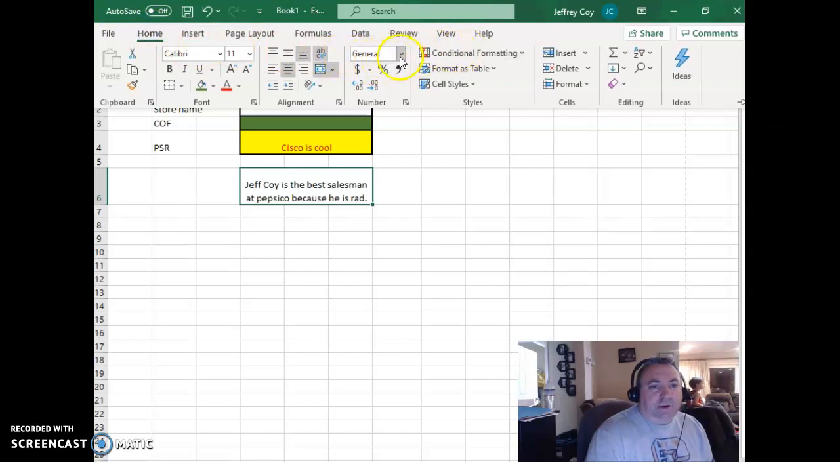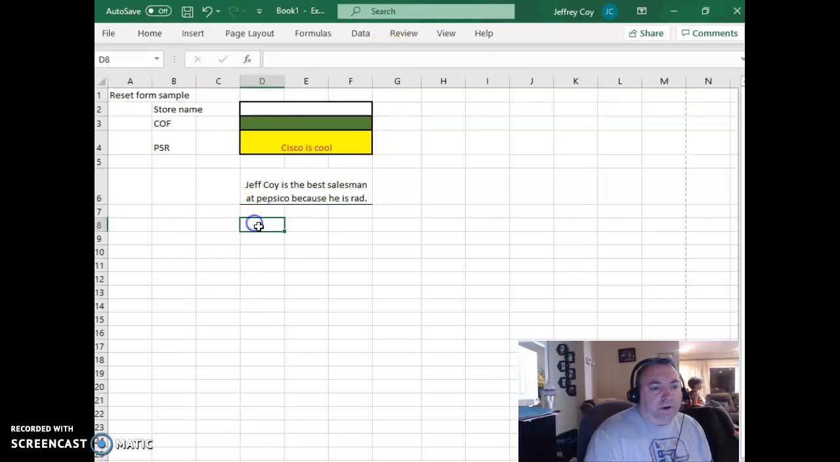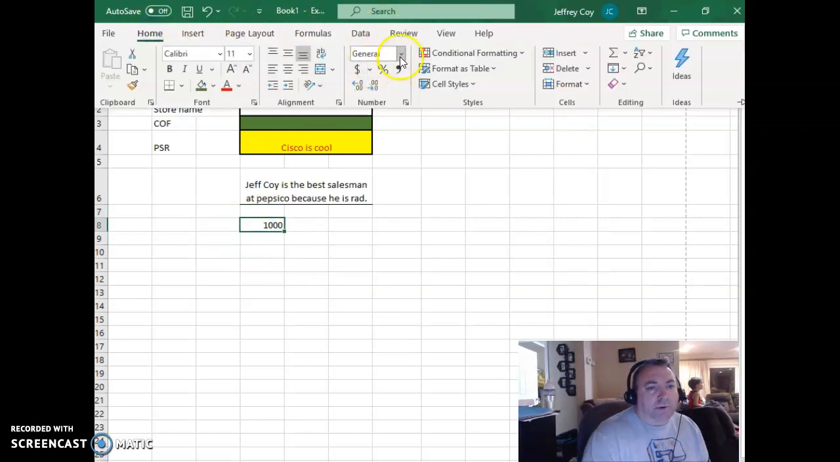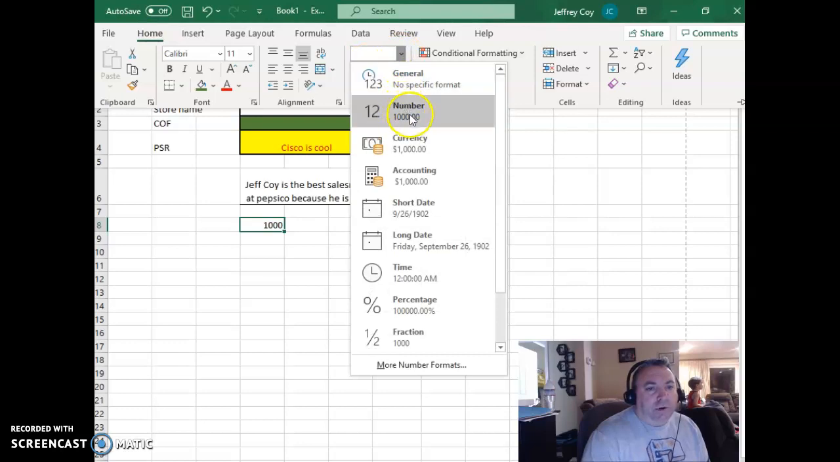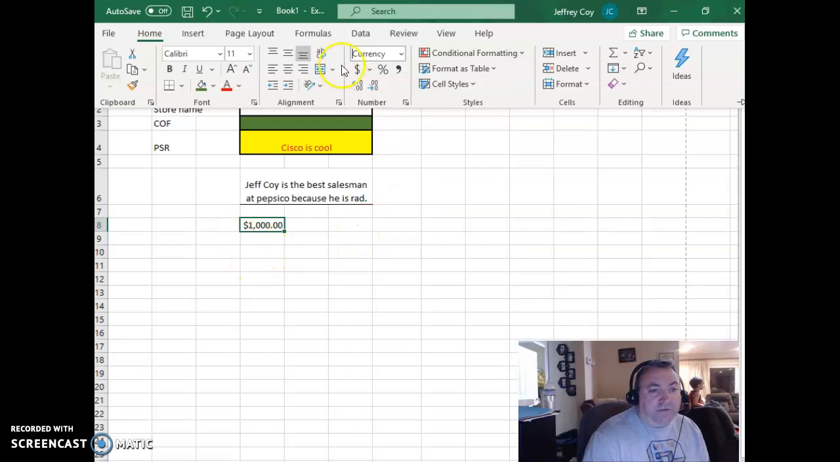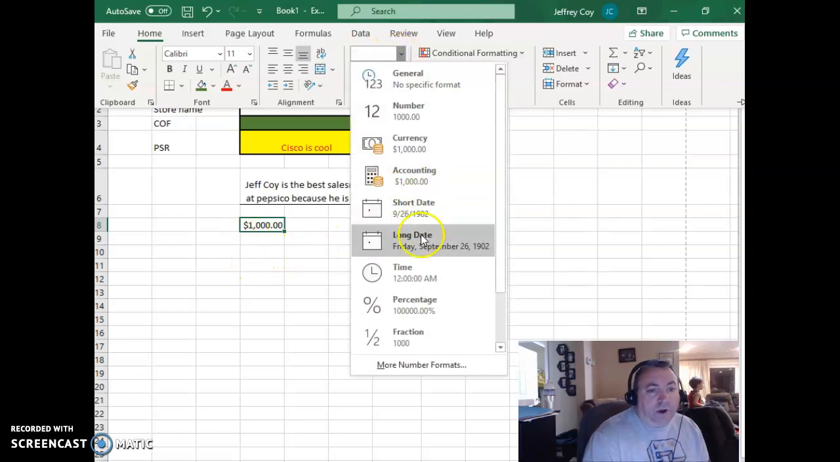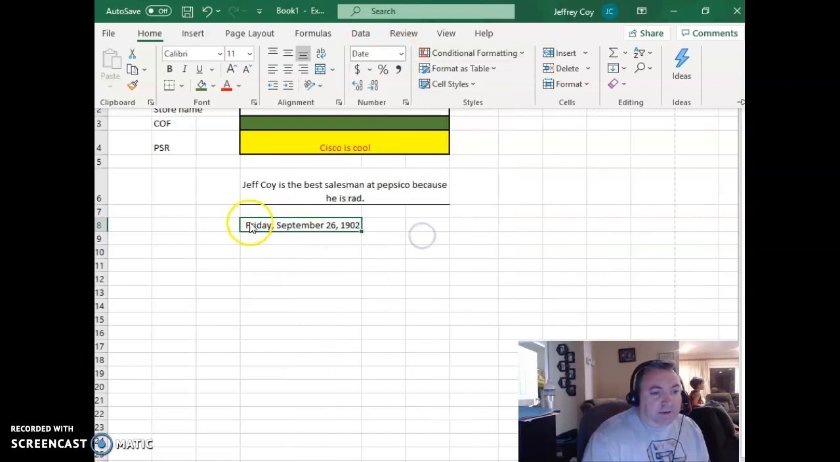So that's that. You could do like general numbers. If let's say you want to do 1,000. You can make it a general number, or let's say you want to change it. So we go back to home. What kind do we want it? Okay, not just a general number. We want to say 1,000.00. Or if we wanted currency, we turn it to $1,000. Or if we wanted a date, you say 1,000, whatever that is. That's Friday, September 26, 1902. That's what 1,000 is apparently.